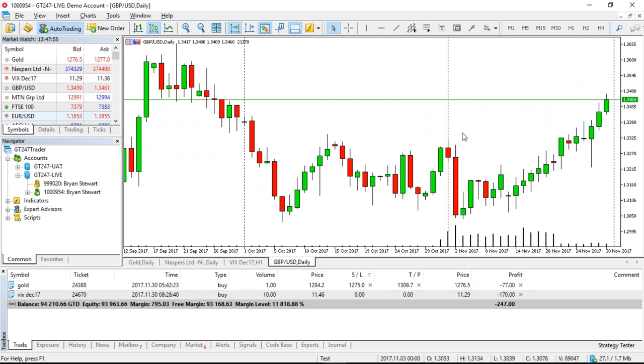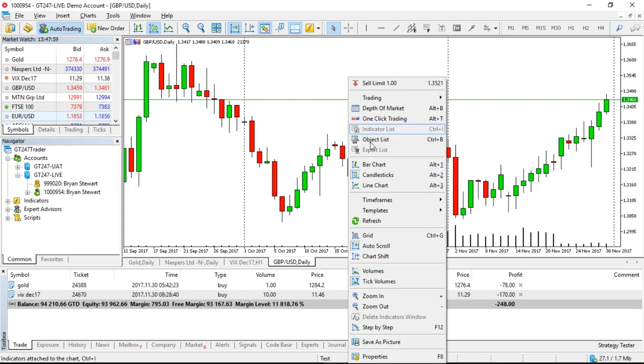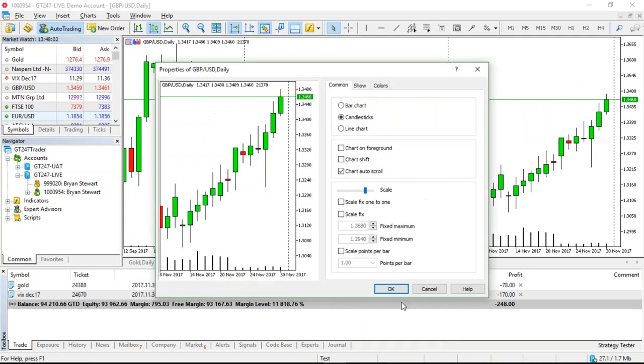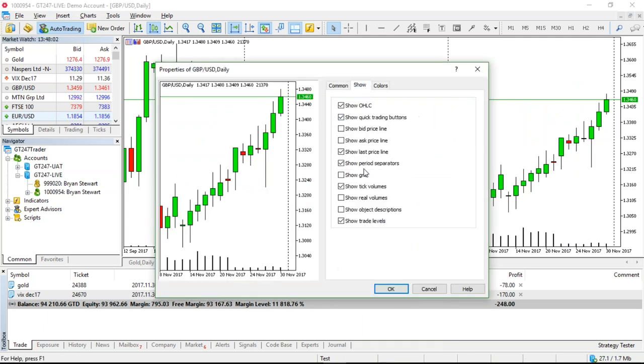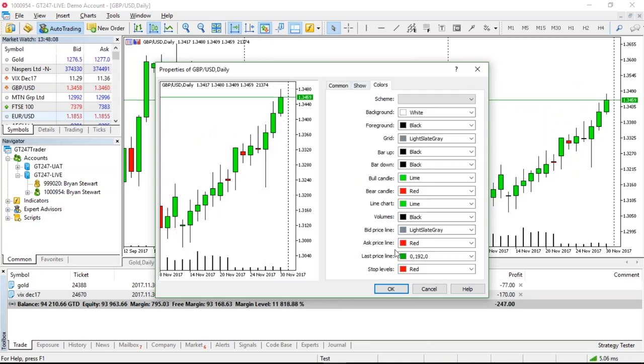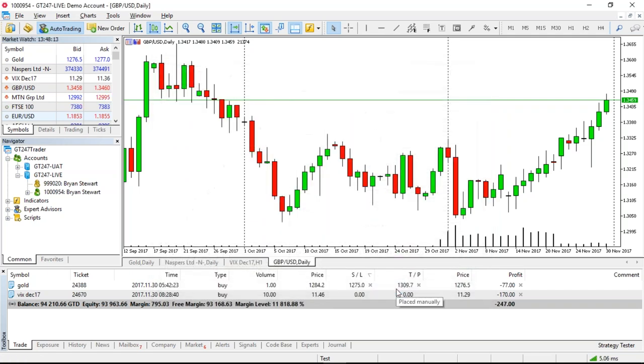If you want to introduce a different style, different color scheme, simply right click on the chart, scroll down to properties. And here is where you'll be able to introduce a grid, take out the grid, change the background colors, and so on. So you can also customize that chart instead of having to right click and then press properties, you can also just press F8 and it will summon that context menu to customize your chart.